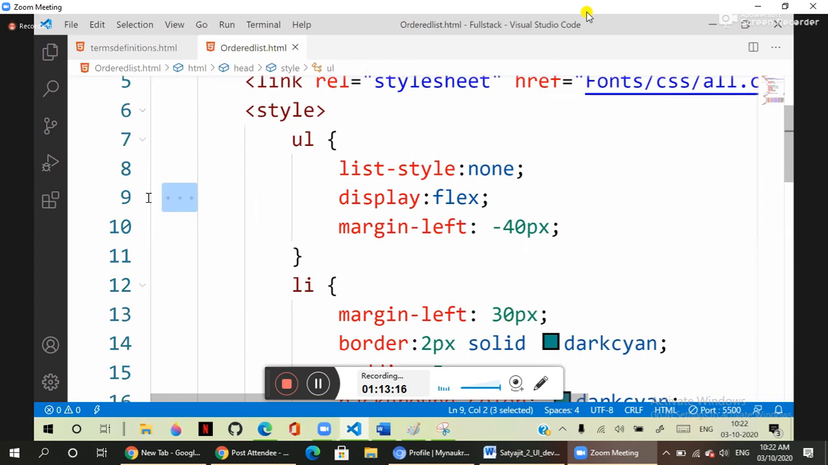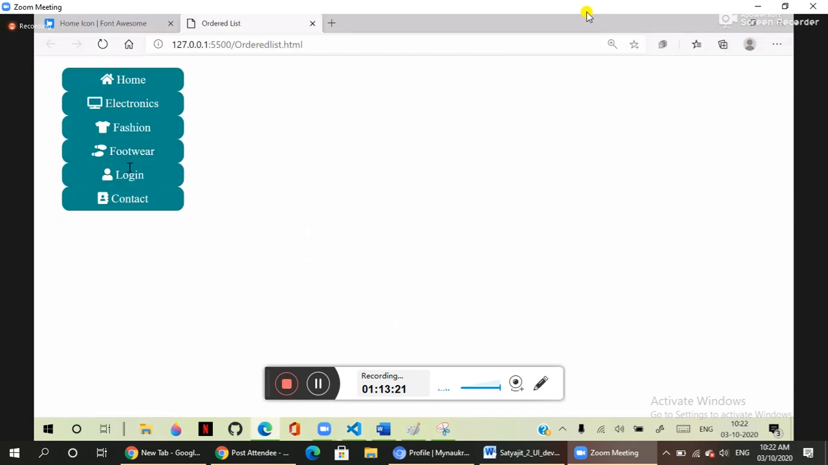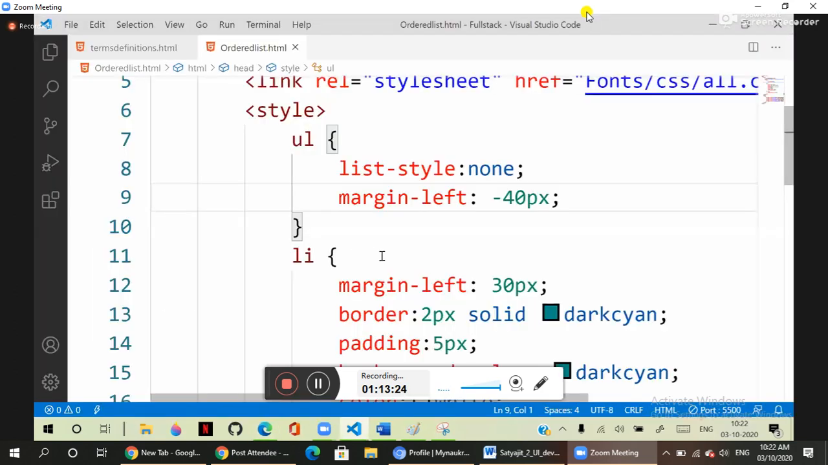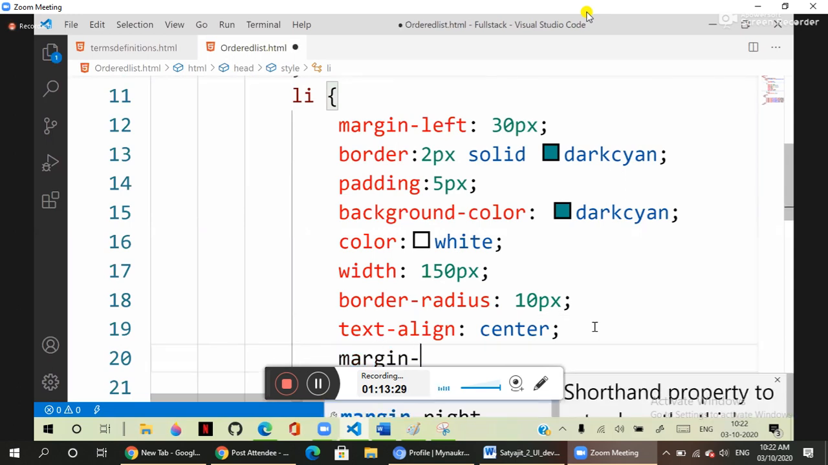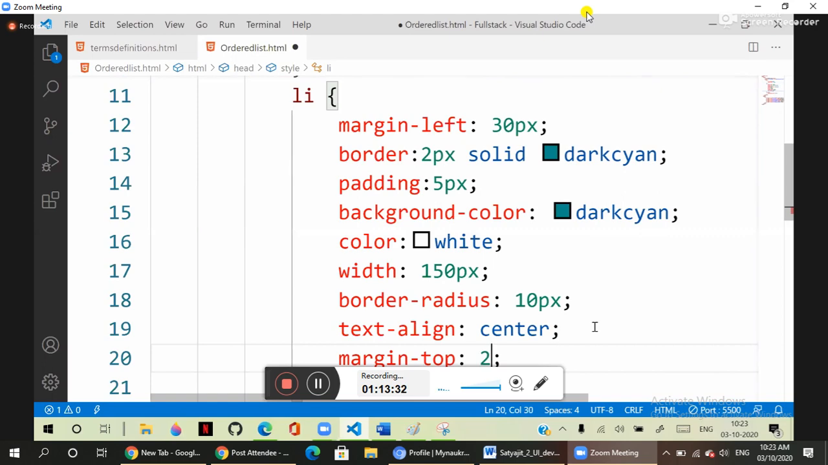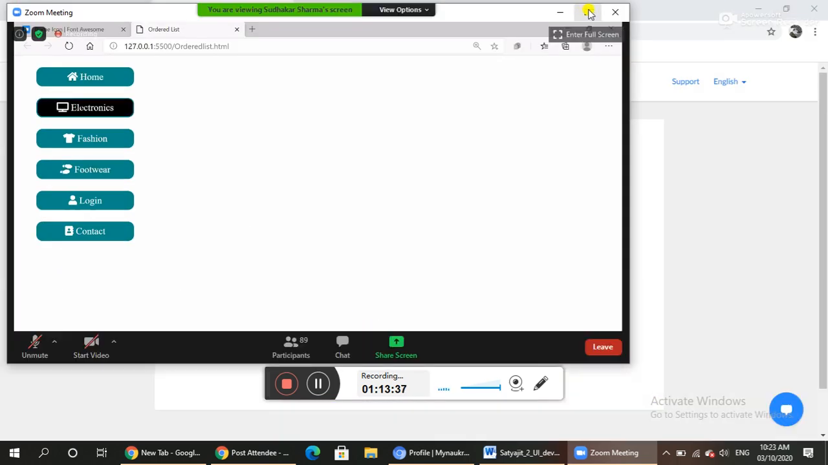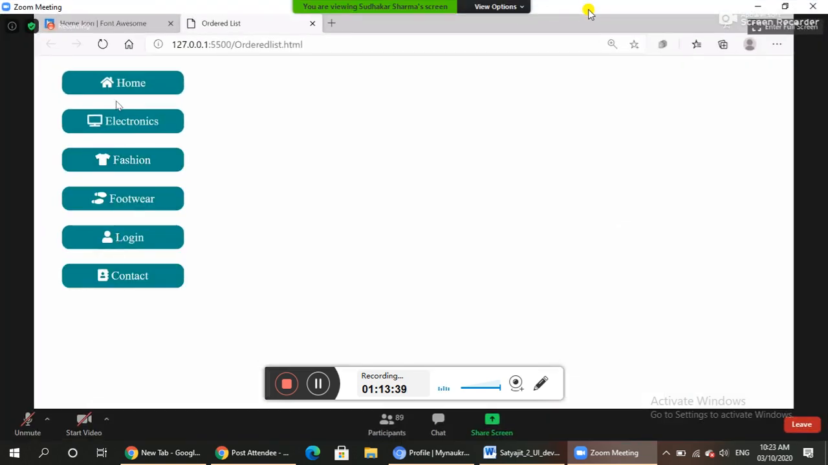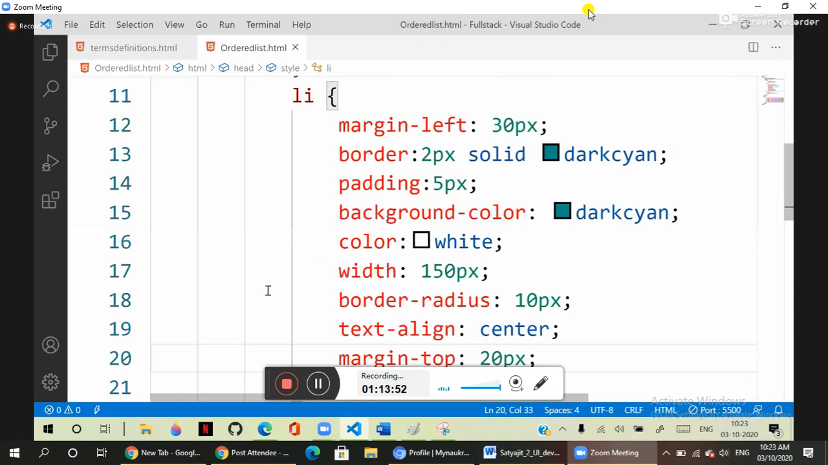Suppose I remove display as flex, then usually it will be in this way. And in that case, for the list items, we can also define margin top as some 20 pixels. Then every list item will be displayed in this way. That is how you can arrange the display. That means we have home, electronics, fashion, footwear, login, contact, in line by line order. So that depends on how you want to display the content.